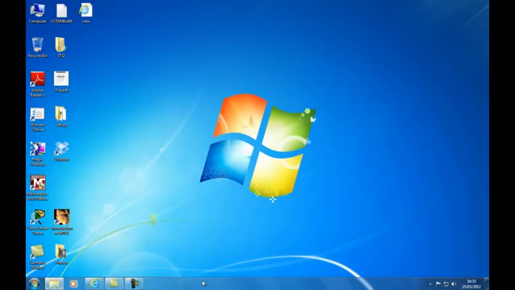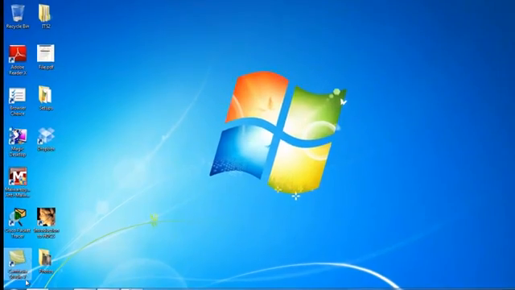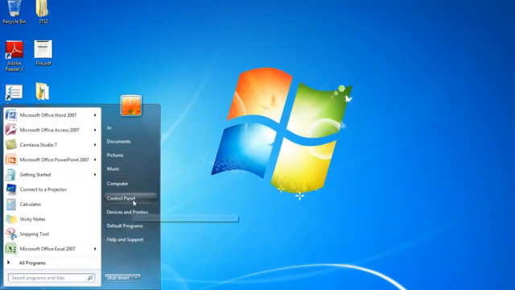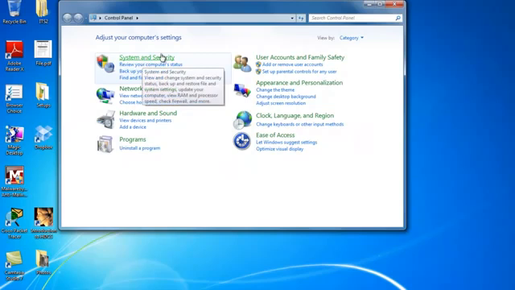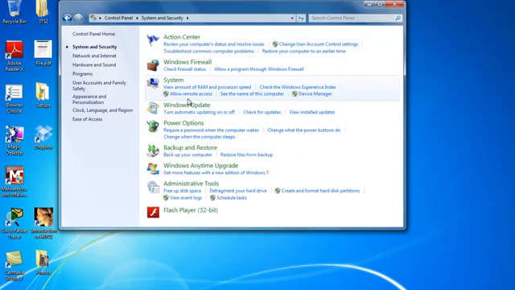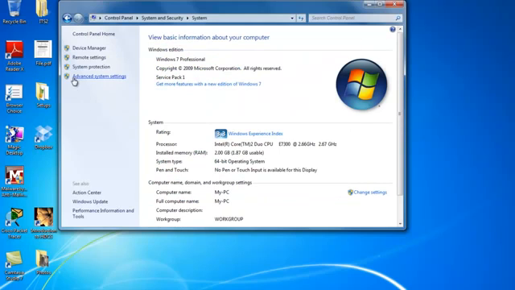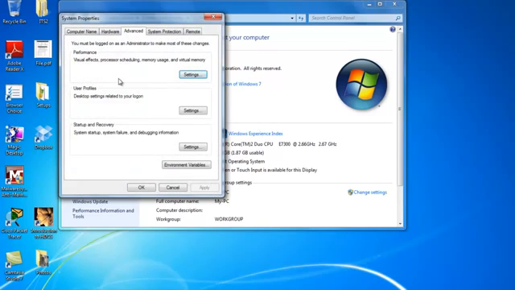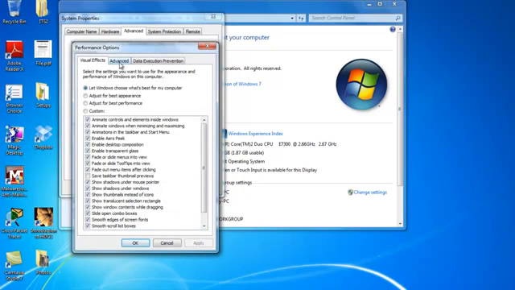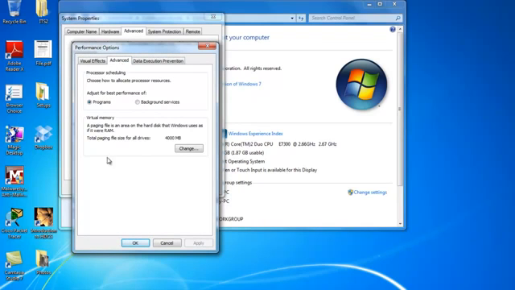To find out what the virtual memory is set at, we go to the Control Panel, System and Security, and click on System. To the left here we see Advanced System Settings. So we select it, and under Performance you see that virtual memory is included here. So we click on Settings, again click on the Advanced tab, and click on Change the Virtual Memory.